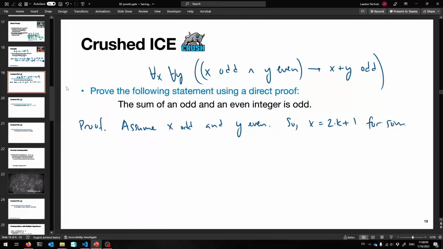for some integer k. And then also y is even. Also, y better be equal to 2 times, it's not the same k. It could be something different. Like x doesn't have to be 12 and y doesn't have to be 13. It could be some other odd number. So y is equal to 2 times some other variable, 2 times m for some integer m. Okay, so that is us unpacking the definitions, and let's see how far that gets us, all right?